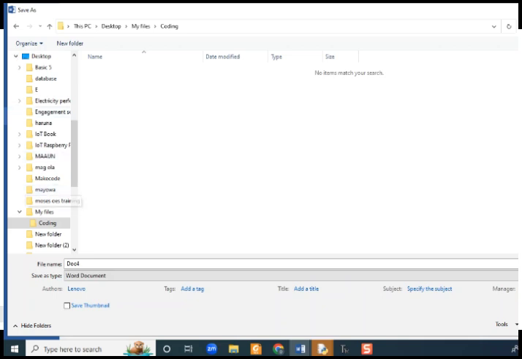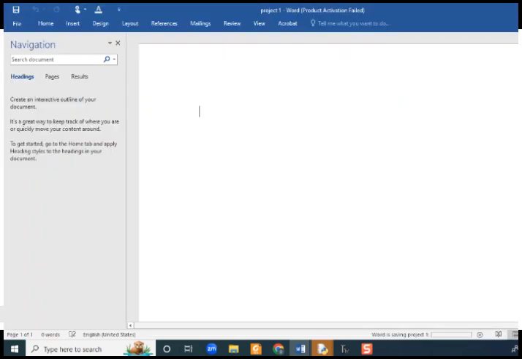So this is my project. I'm just going to click here and give it a name. Let's just say I want to give it the name Project 1. After you're done with this, now you're going to click on Save. You're just going to click on Save. And your document has been saved. It has been saved. So this is so easy.